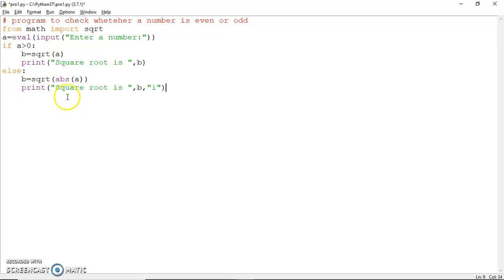So let's revisit this program. First we input the value, the number whose square root is to be calculated. Obviously we need the square root function, so from the math module we import it. And then if the number is greater than 0, we simply calculate its square root and we print it. Else, otherwise, it would mean that the number is negative. So we first convert it to a positive number using the abs function and then calculate its square root. And then we print it and add an I to indicate that this is an imaginary number and the number whose square root was calculated was a negative number.